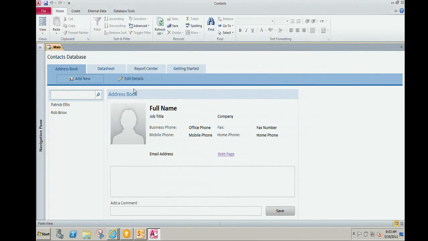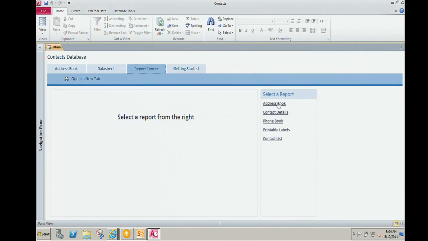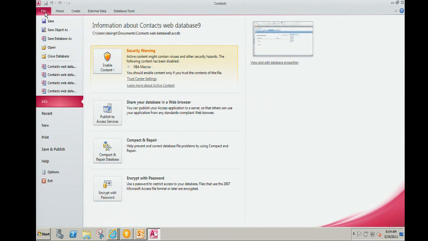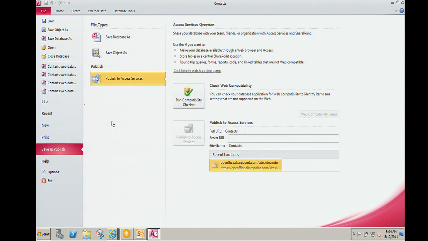And if you look at it, there are reports available, and this is what you're going to see missing when we publish this to SharePoint Online. So to publish, you just have to click Publish to Access Services. You identify the site to which you want to publish this web database, and go ahead and publish.